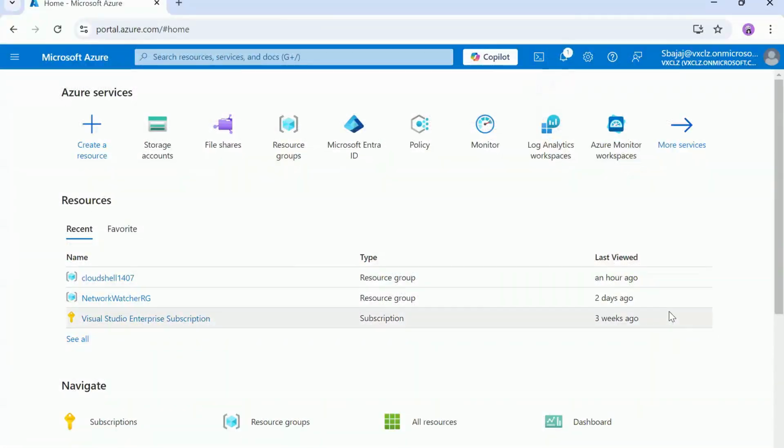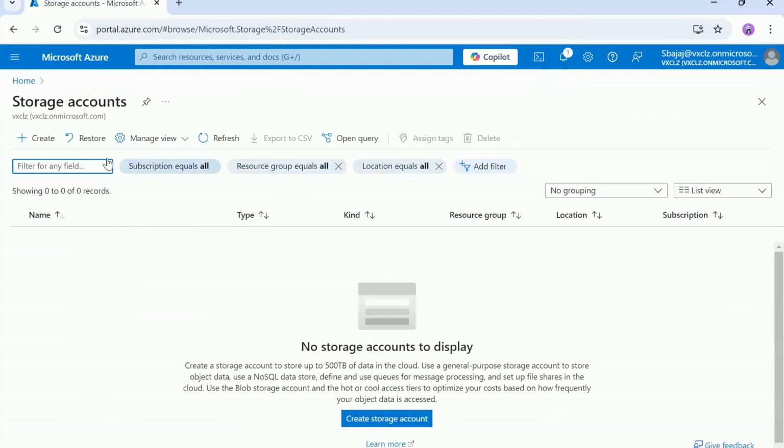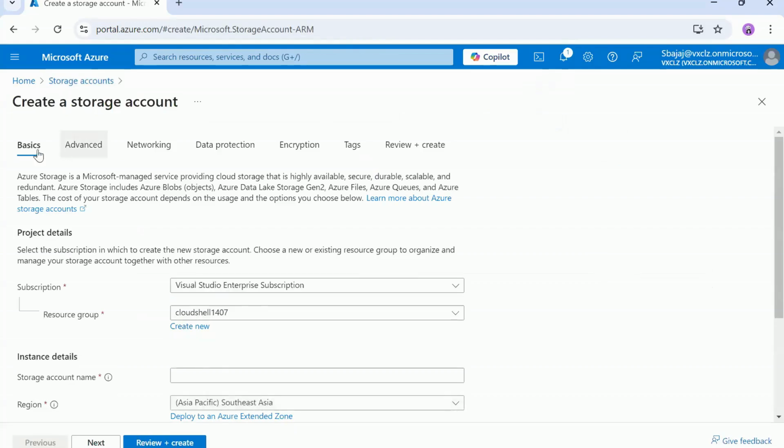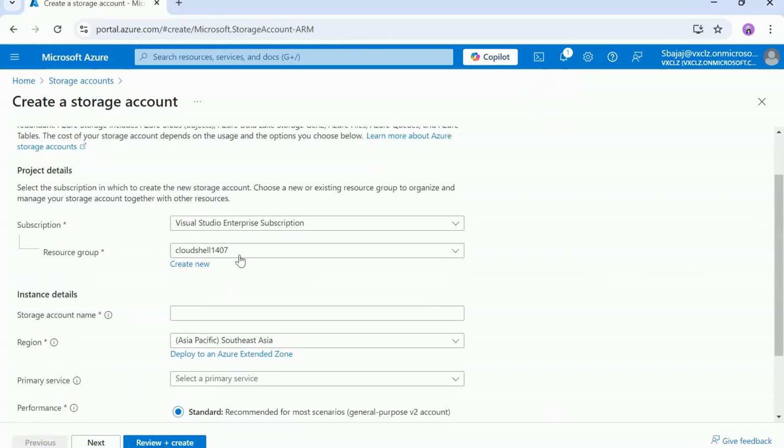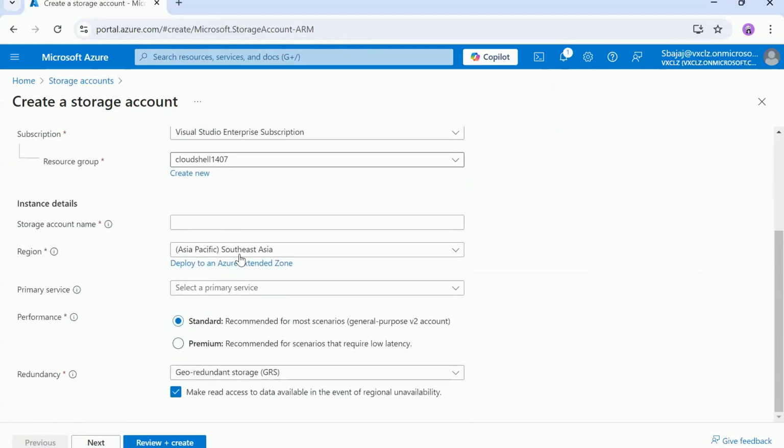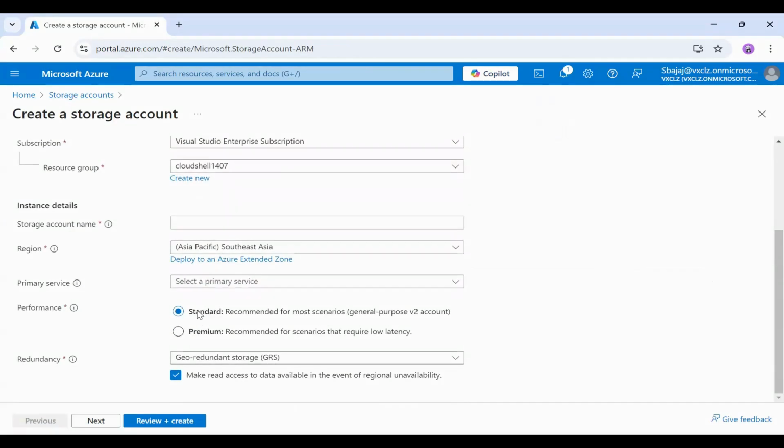So folks, here we are in Azure portal. Let's go to storage account, try to create a storage account and see the options for ourselves. So as soon as you click on create, you are presented with the create a storage account wizard. And if you scroll down in the performance, you can see there are only two options, standard and premium. Standard is recommended for most scenarios, which is general purpose V2 account, and premium is recommended for scenarios that require low latency. This is what our question was talking about.